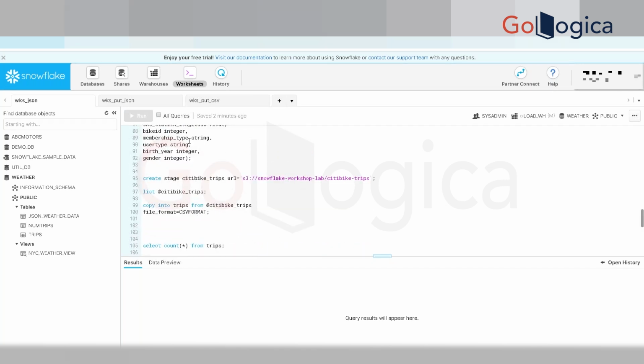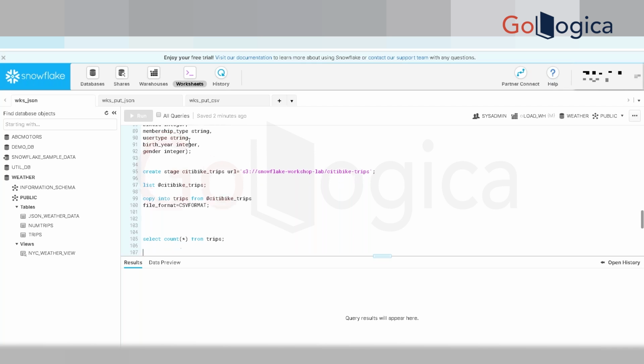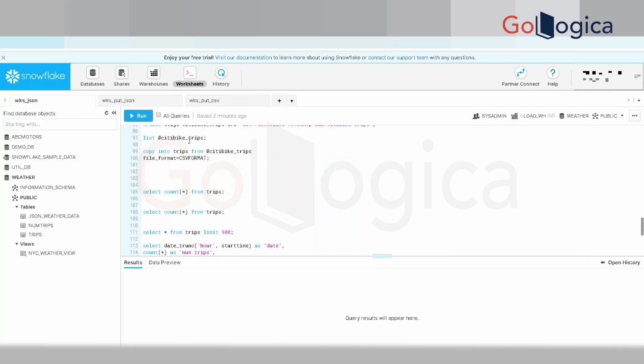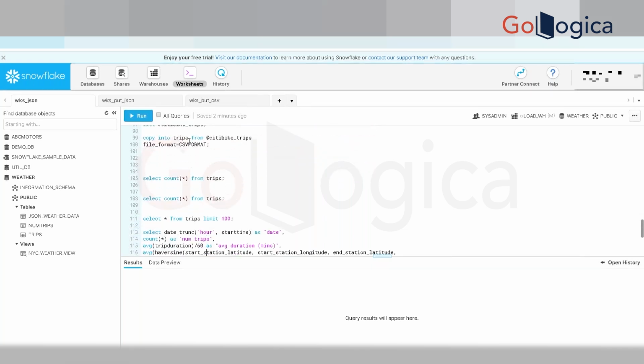Then we have seen how to get data from a stage, external stage, as a CSV format. Here you see file format equal to CSV format. CSV format is a file format I have created earlier, right? I'm not explicitly mentioning the properties. Then you can find out how many records have been loaded.